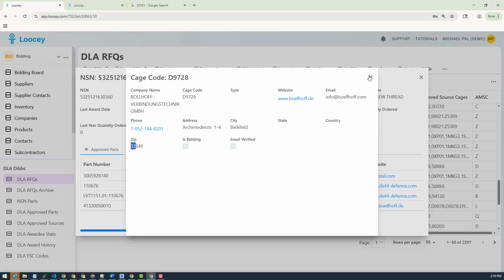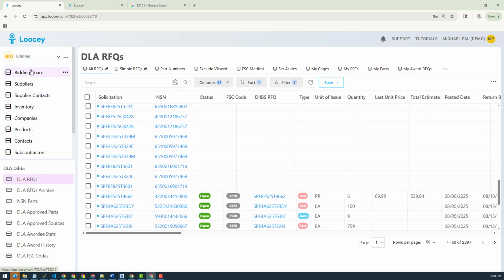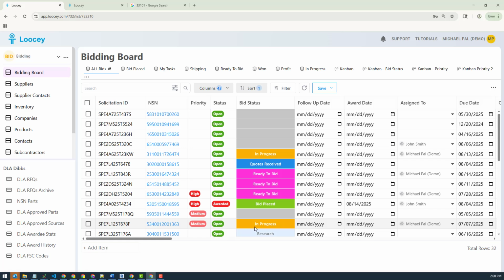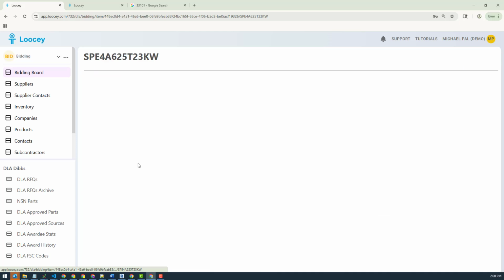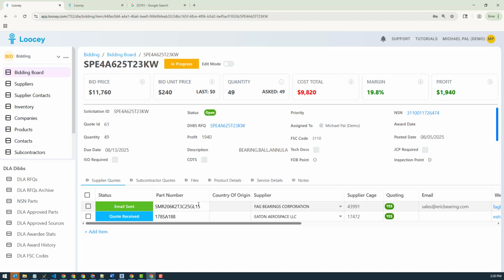One last thing I want to show you as the fourth use case, and then we'll call it a day. Again, I showed all the examples on this RFQs page, but this is a global feature in Loocey. So even if I were to go to the bidding board here, and open an item, we will have supplier codes which have our part numbers, right? But let's say you bid on something and you forgot which RFQ you put it in. You could do the same thing. Let me show you how.